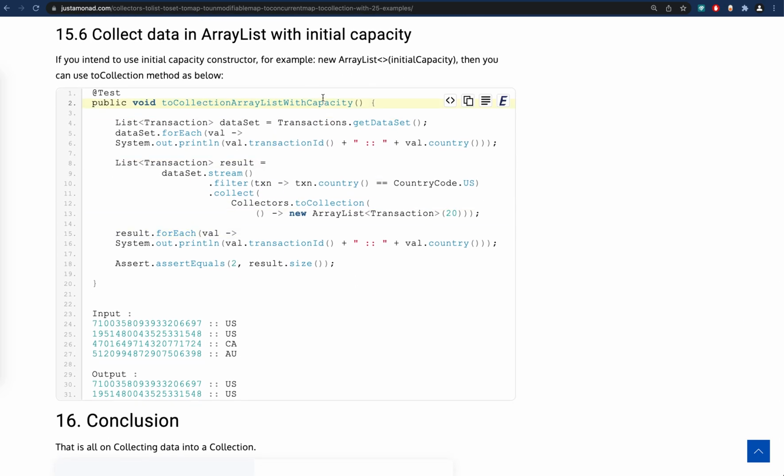And let's say that you want to collect the data in an ArrayList with an initial capacity, or any collection with an initial capacity, then we can use a collector like this: Collectors.toCollection new ArrayList of Transaction with an initial capacity of 20. So that is how you can use toList, toUnmodifiableList, toSet, toUnmodifiableSet, and toCollection. Thank you.